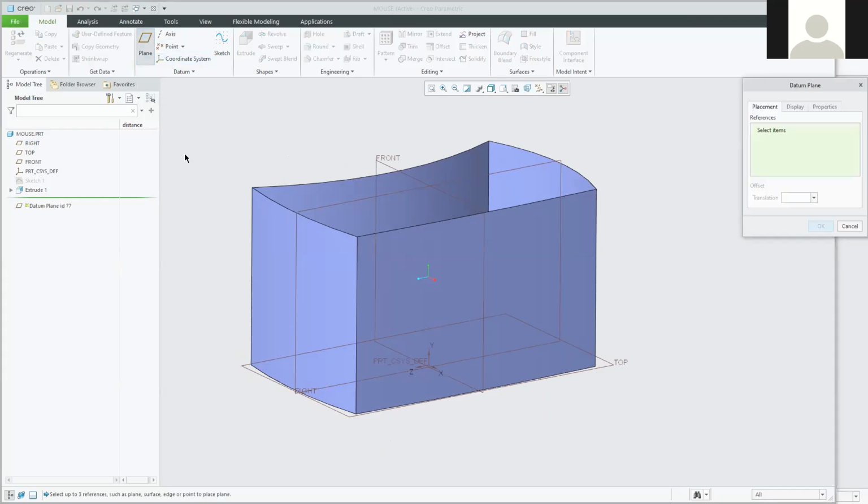And what I'm going to reference is the right plane. So if I click on the right plane, all I get is a little drag circle where I can drag a distance away from that right plane. So you can see that plane's moving in and out.